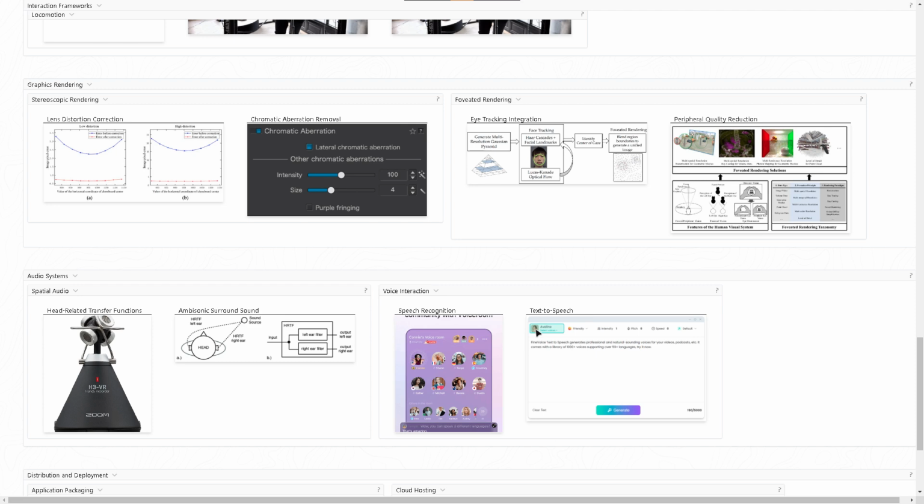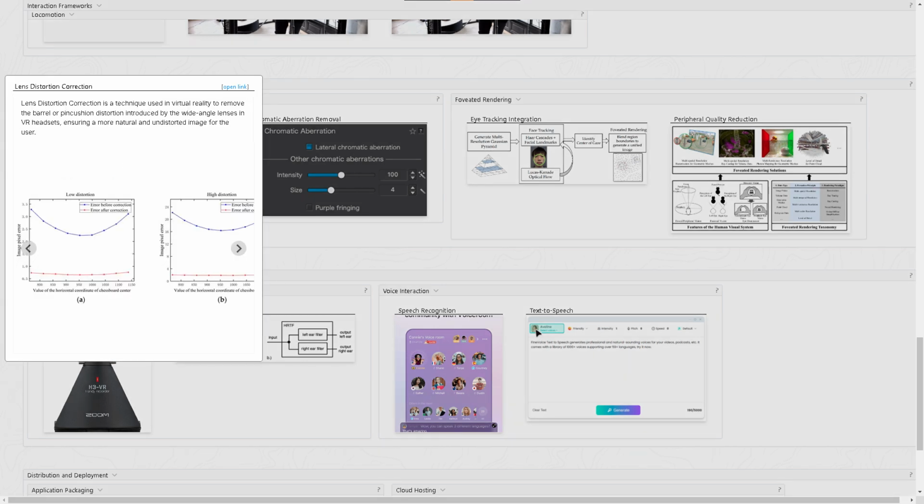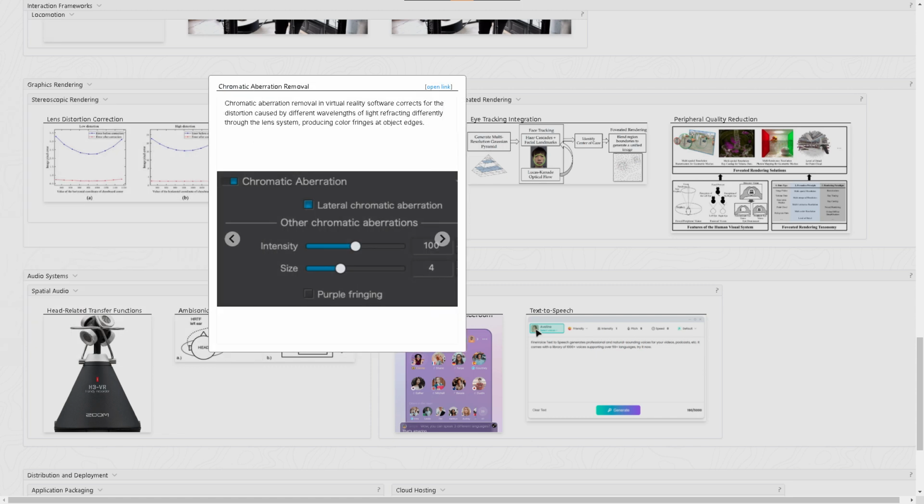Graphics rendering. Stereoscopic rendering. Generates two slightly different images for each eye to create depth perception. Lens distortion correction. Adjusts visuals to account for distortion caused by lenses in headsets. Chromatic aberration removal. Reduces color fringing caused by headset lenses.